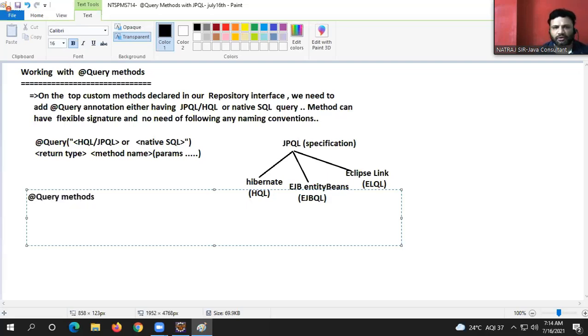@Query methods advantages: supports both select and non-select operations. Are you understanding my point, guys?